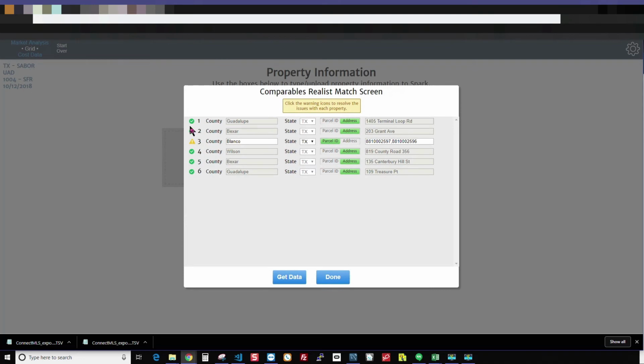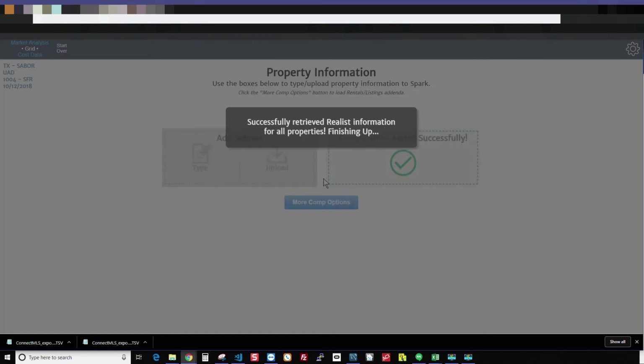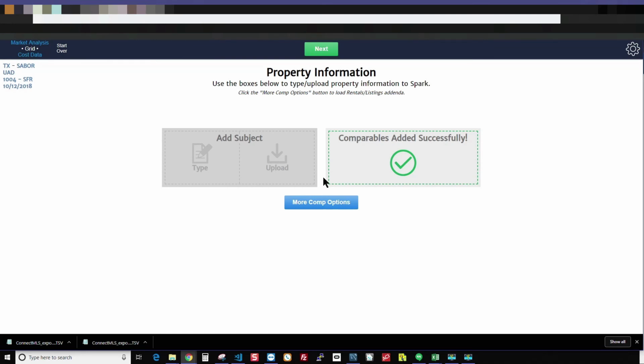Okay, so what happened is Spark uploaded all the data, and it went and got the public records as well. But for this one property, it was not able to find the public records. And I'm guessing it's because the agent entered in two different parcel IDs. So maybe I'll just delete out one of those and hit get data again. And it worked. Now, if it didn't work and for some reason, maybe it's new construction and Spark can't find any public records for it, then you can just hit done on that window and Spark will still proceed. Everything will still work. You'll still have all the MLS data. You just won't have any public records data for that one particular property.